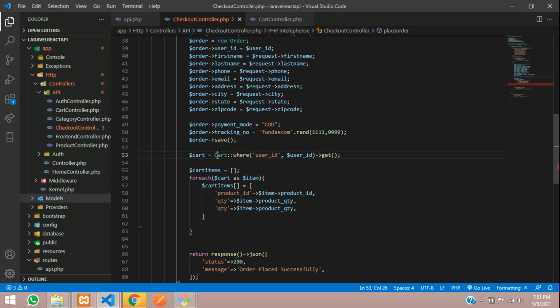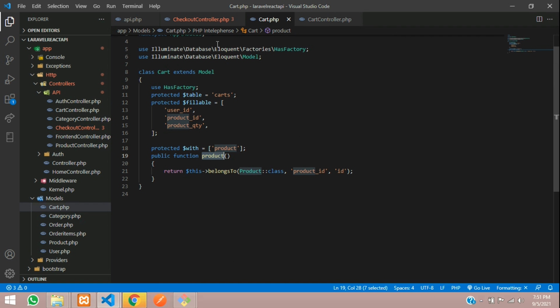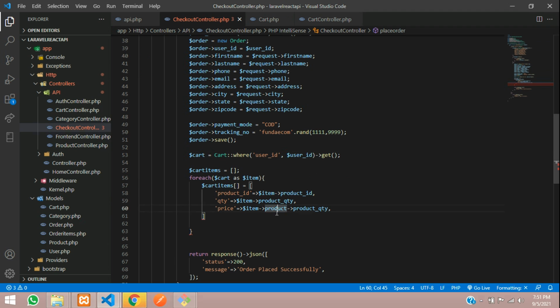Okay, so from the cart table you are taking the quantity and the product ID, and we need the price also to store in our order items. So for this, guys, you can use item of your relationship product. Okay, so if you don't find this, go to your cart model. So let's move to the cart model. Over here you can find this product function. Okay, call that product function over here, and from that product table you are going to get the selling_price. All set. So these are our order items.